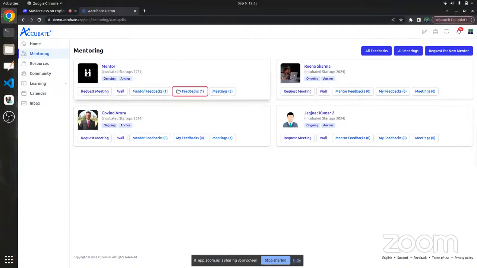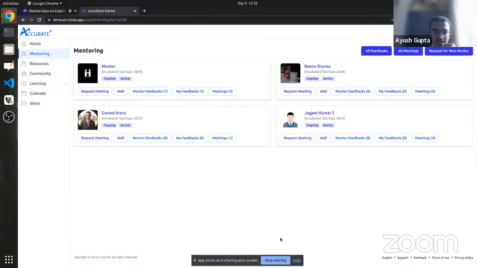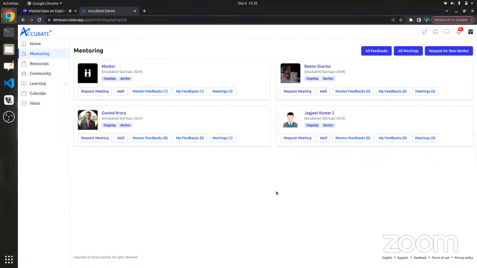Will it allow recording? Will it allow recording the meeting? Yes. If you want to record the meeting, you can do that.